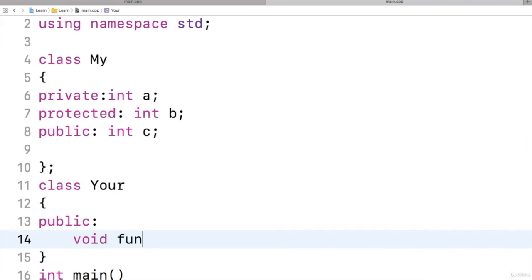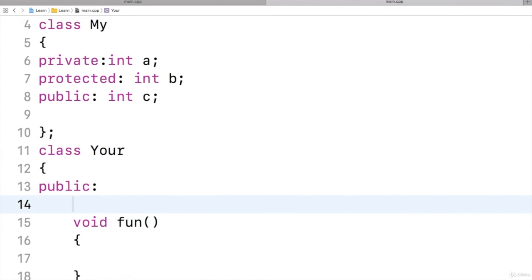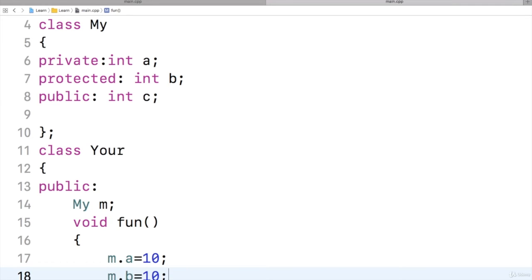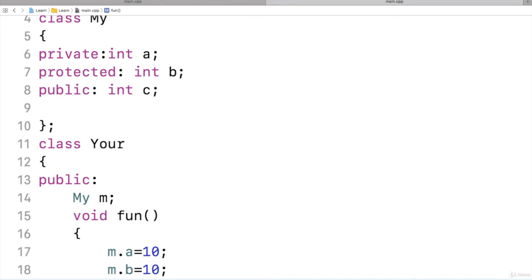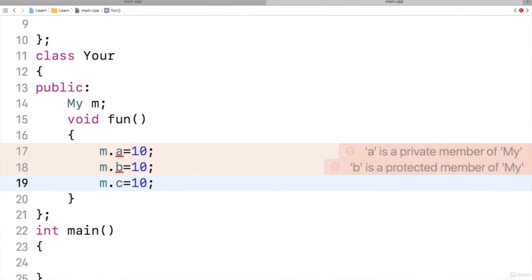Now I will write a class called your, and inside this class I will have one function void fun. And inside this class your, I will create an object of my class, M. Then I will say m.a assign 10, m.b assign 10 and m.c assign 10. Am I allowed to access all these things?